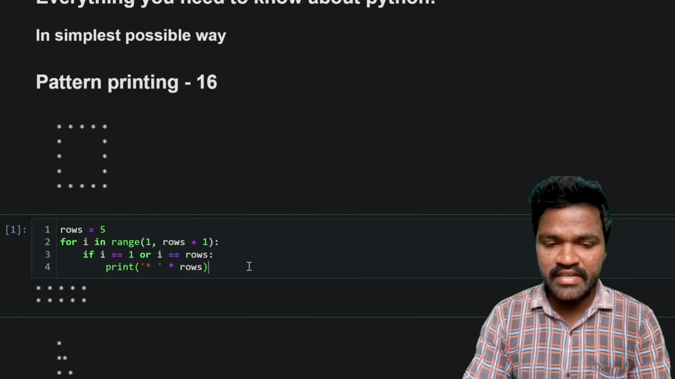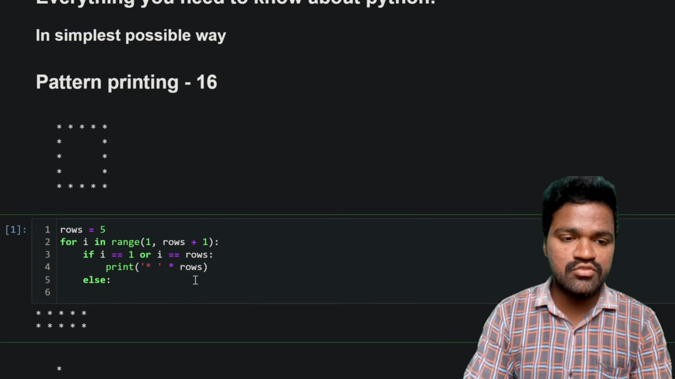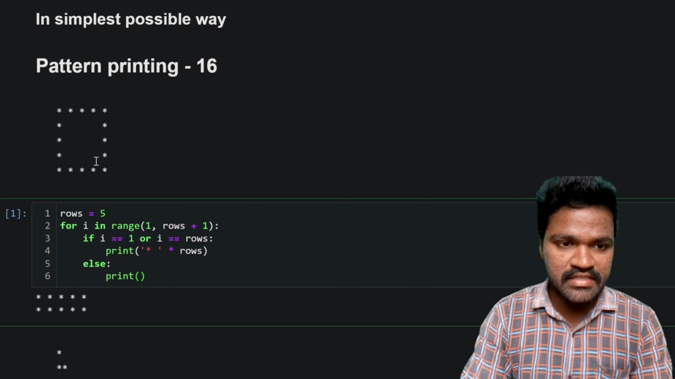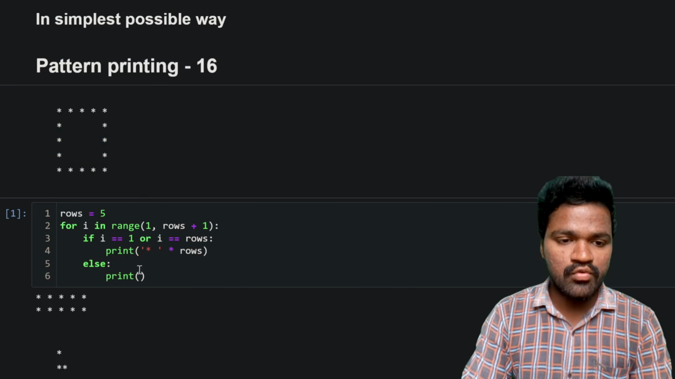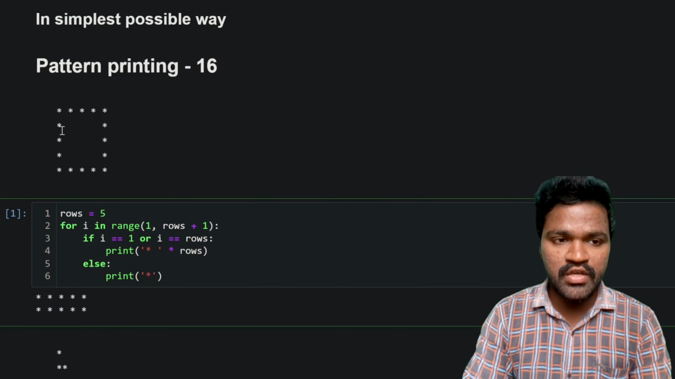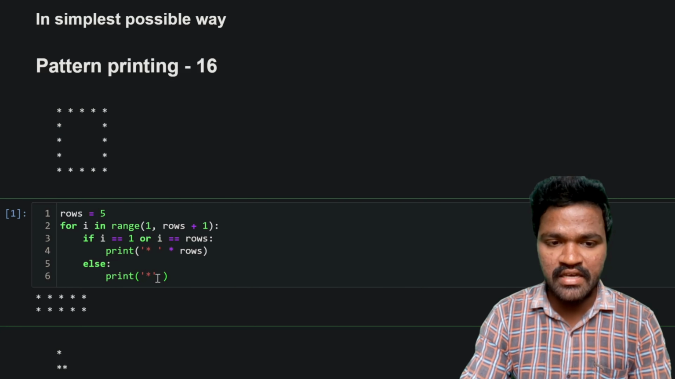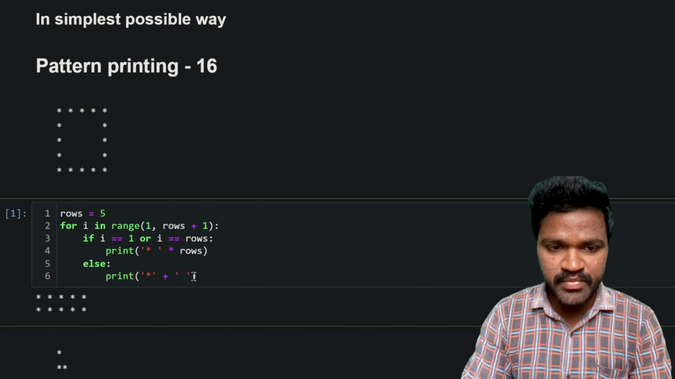So for that reason, I will take another condition. If this condition fails, later we will be entering the else block, right? So in the else block, we are actually printing this particular hollow box here. So for that reason, first I will take the star because first we are getting started with star, right? For that reason, I am taking star. I am concatenating the star with spaces. So for that reason, I am mentioning a space.